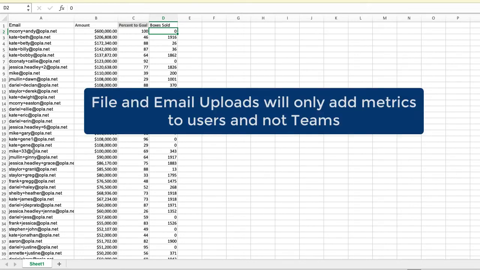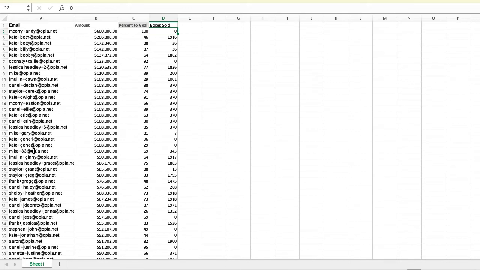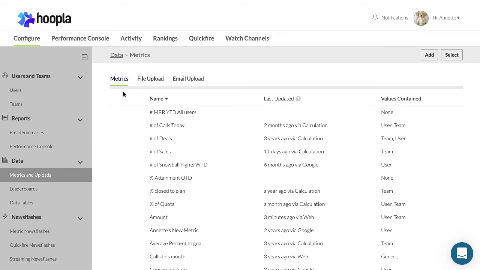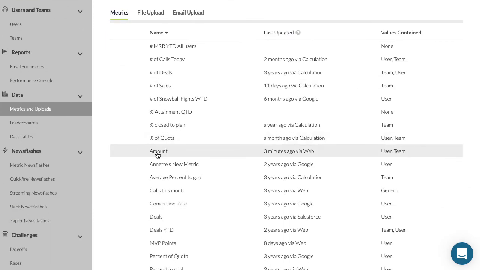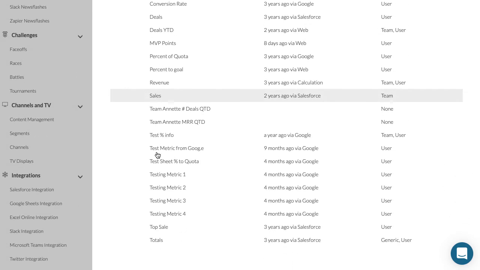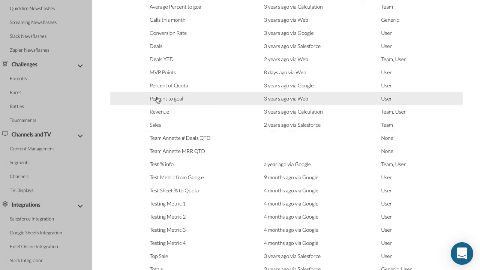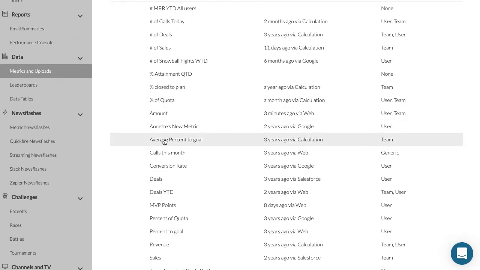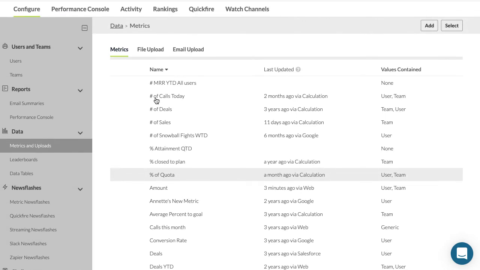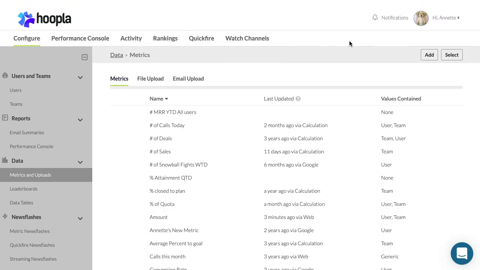One thing to note about a file upload or email upload is you cannot add data to teams. This is only for user information. So let's go back over to Hoopla and make sure that we have our percent to goal and boxes sold metric within the system. In our metrics, we'll look, we have the amount, we have percent to goal, but we do not have boxes sold. So we'll add that metric before we can proceed with the upload.